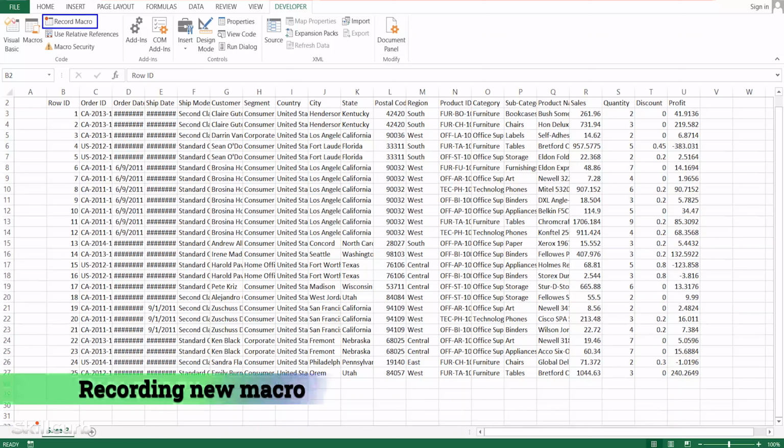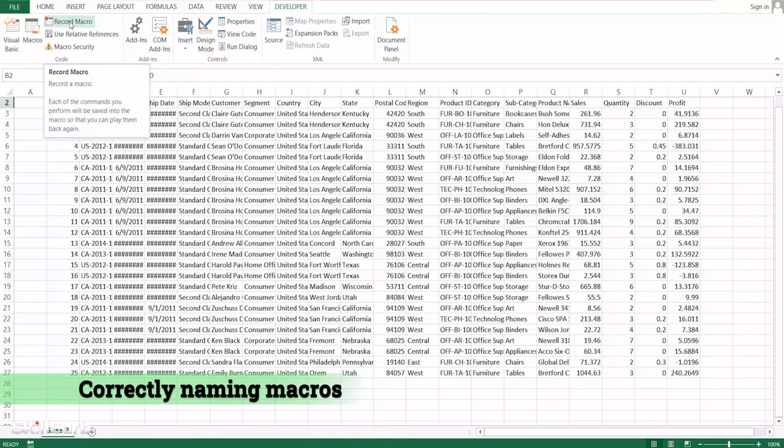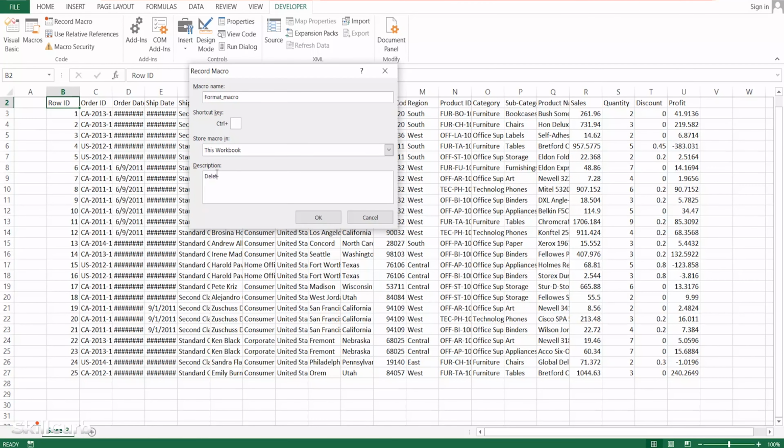Recording a new macro in Excel. To record a new macro, click Record Macro and enter the name of your macro. Correctly naming macros. While naming my macro, I must be careful that the macro should be named without spacing. So this is how I would name my macro. Let's also enter a little description here to remember what it actually does every time I want to use this macro. We can also enter an alphabet here as a shortcut key, but let's skip this for now.